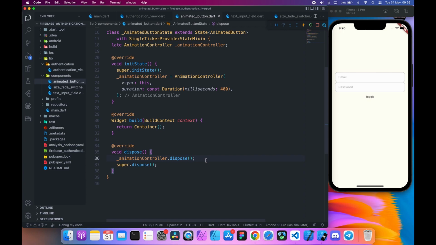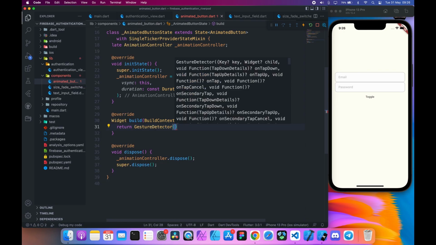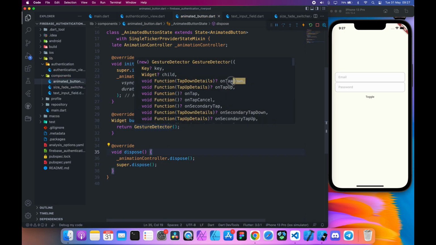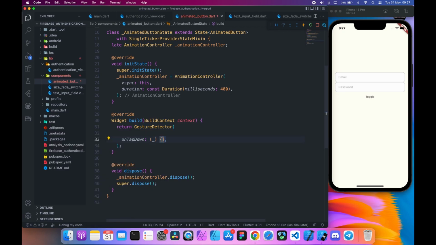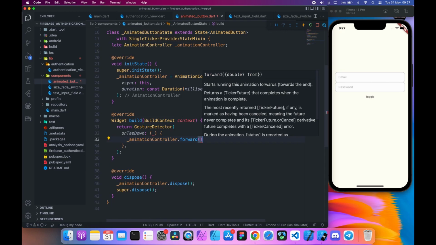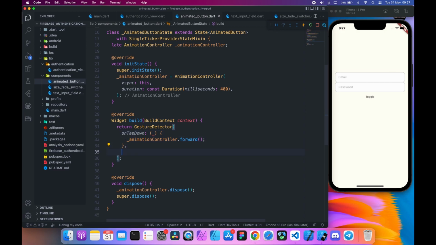So when we tap the button, 2 events occur. One is when we put our finger down, which is tap down. Another is when we lift our finger, which is tap up. So we can create a button that will scale down when we tap down and scale back to normal when we tap up. We can achieve this very easily using GestureDetector. So return GestureDetector from the build method. We can use these two properties onTapDown and onTapUp. Call animationController.forward from onTapDown callback. Call reverse from onTapUp.